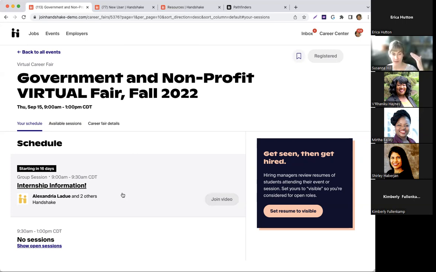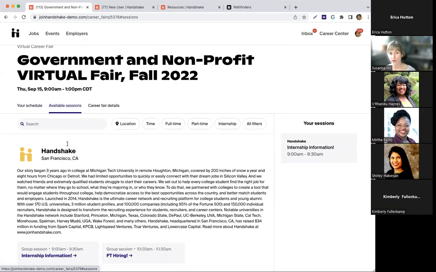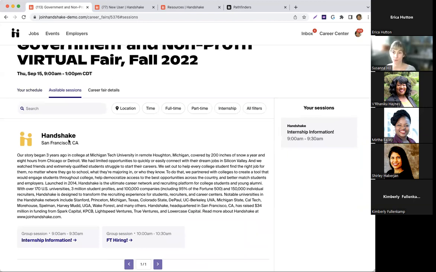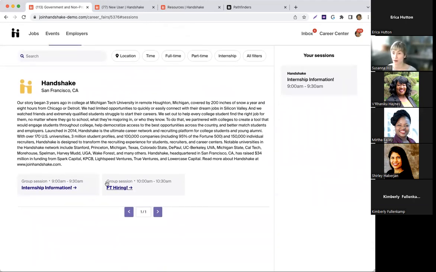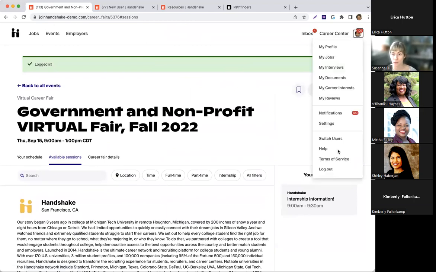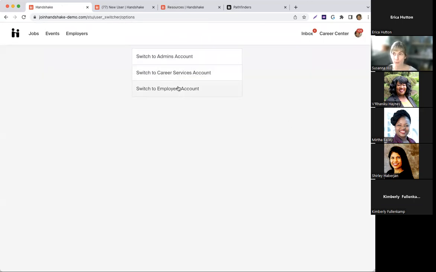But they still participate just like you by going through their schedule day to day. And again, they can look at all the available sessions, and they can sign up for sessions throughout the day. So if you are going to step away, make sure you mark yourself as busy, because students can sign up during the fair, and many of them do. So I'm going to switch back now to my employer view.